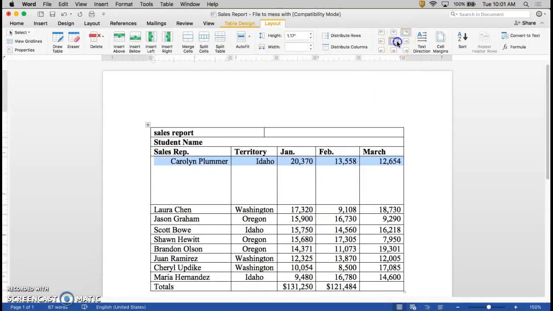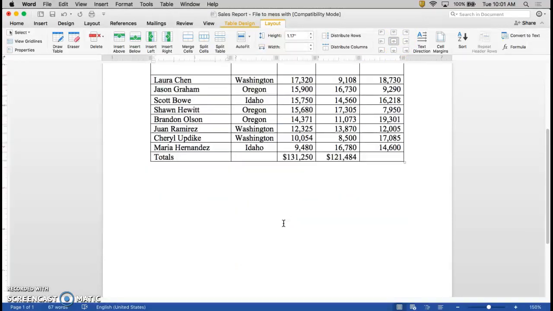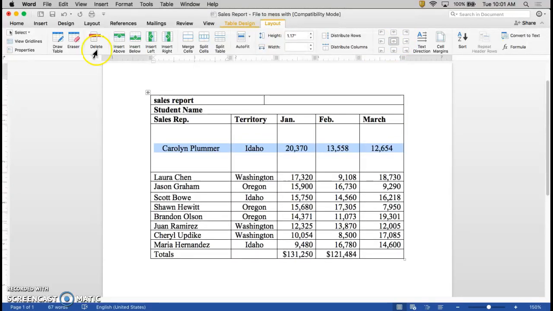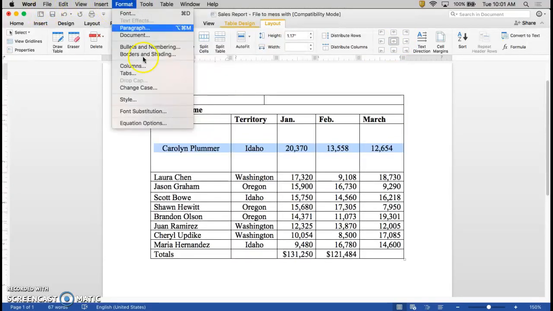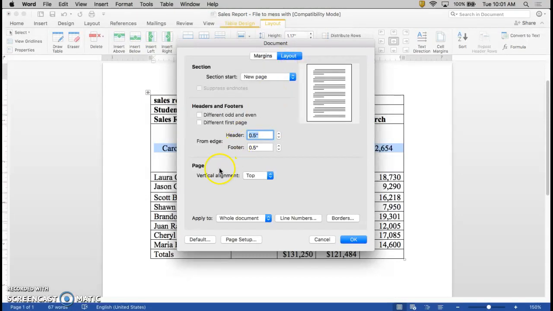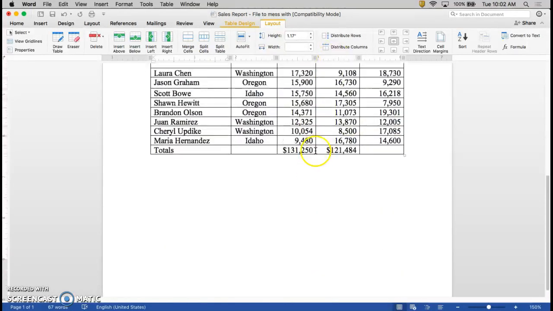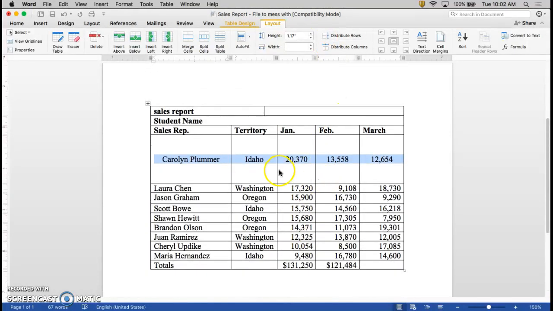Okay, and then at the end of this activity, it says that you need to align the data, your table, vertically and horizontally. So all you have to do is go to Format, Document, Layout. Check it out. Page, vertical alignment. Let's make this center. Okay, and then look what it does. It aligns it vertically up and down. We're used to aligning right and left, right? But now you can align it up and down.